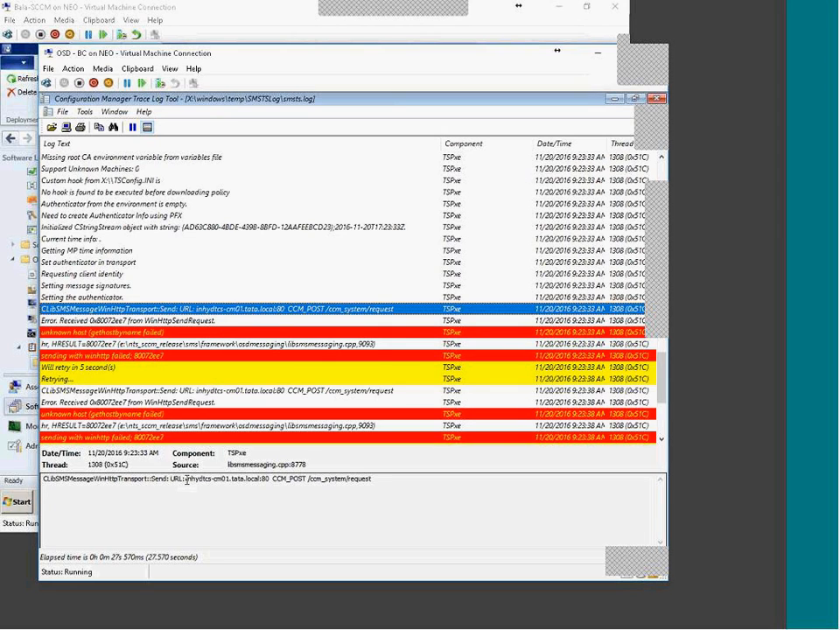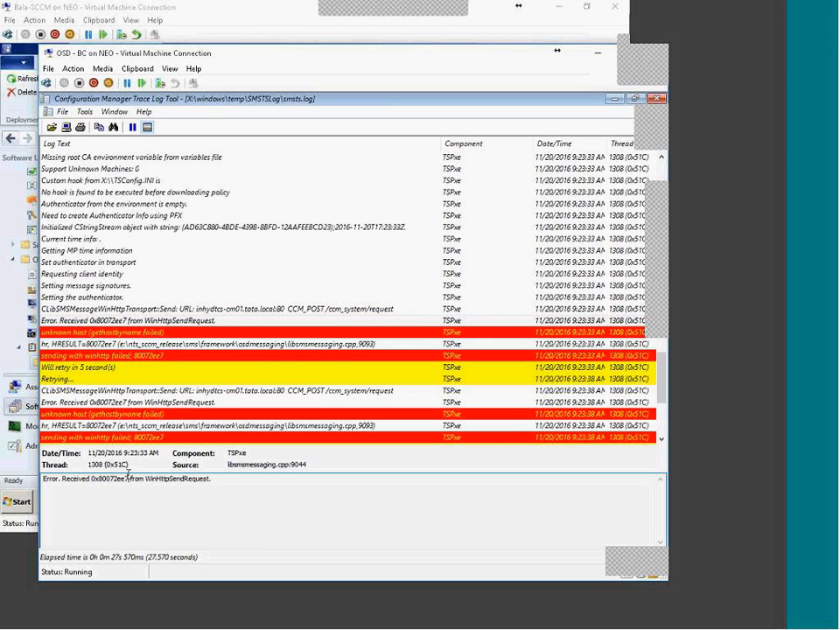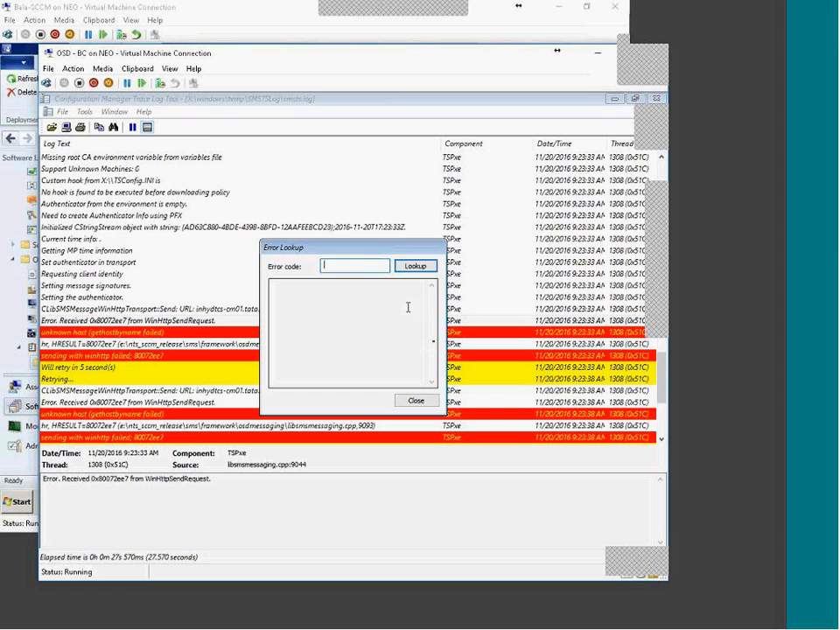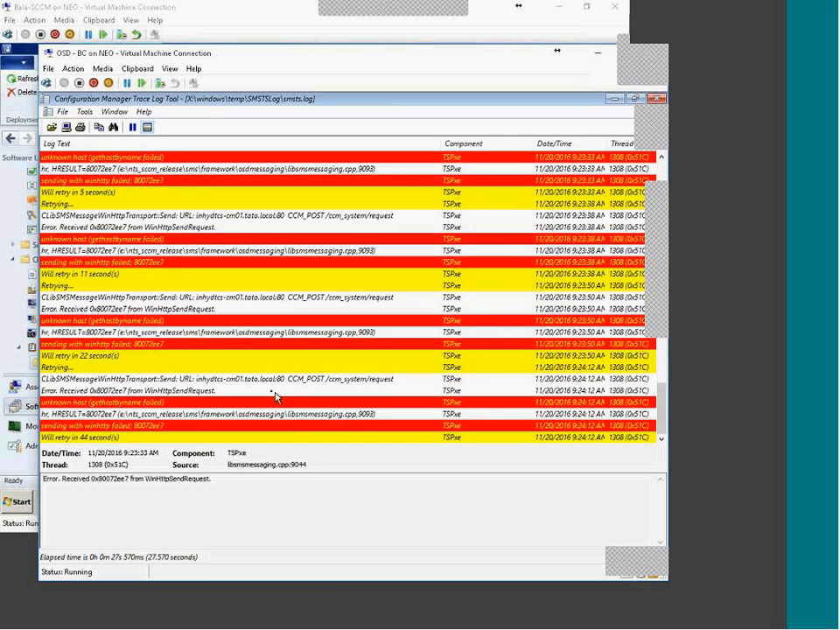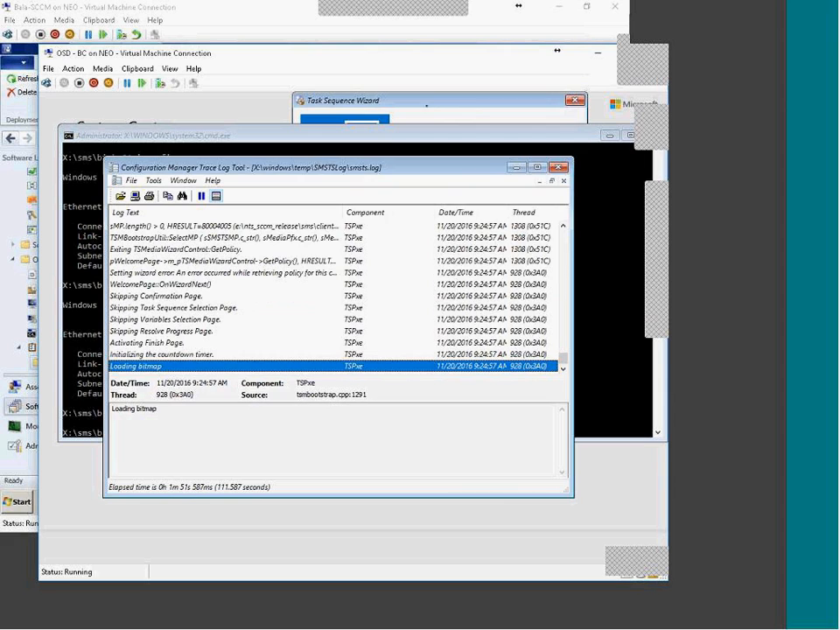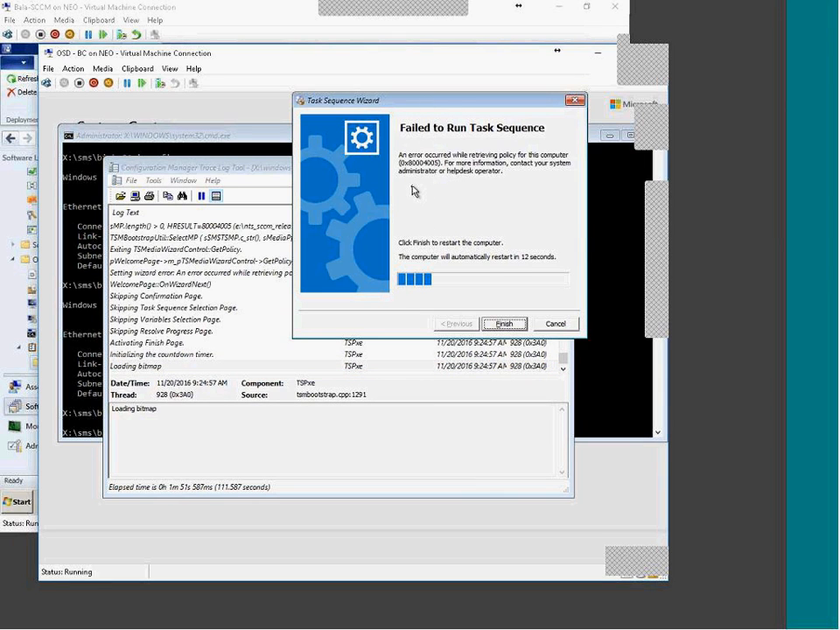It's trying to find this URL-based contact, but the machine is not able to reach it. That's what this error is. If you look it up in your error lookup, it says the name server or the address can't be resolved. It's not able to resolve because it does not have an IP address. We intentionally removed the IP. It tries and tries, and finally it failed.